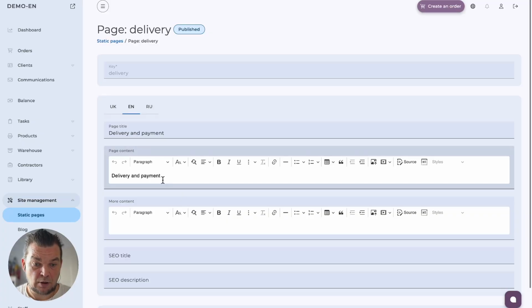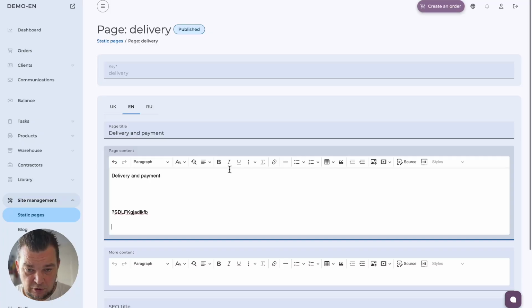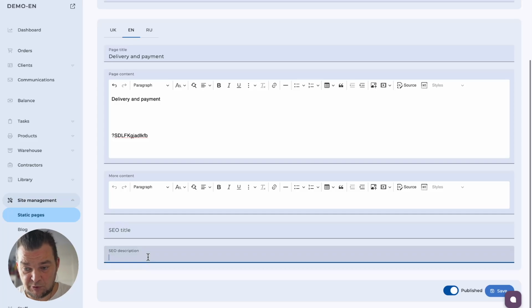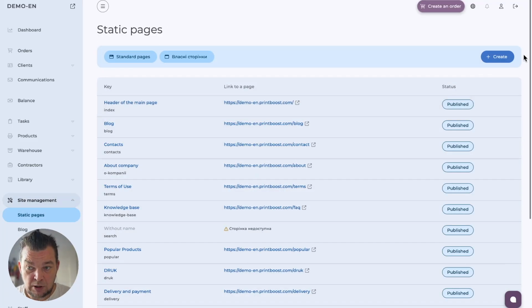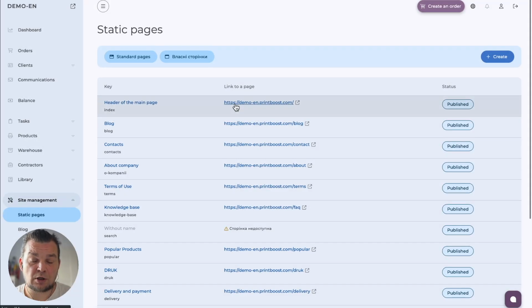Delivery and payment. Here we can add video, add photos, and add a whole lot of text. And the more content you continue to add here, the more it will change and evolve. You can also include a title, a description for SEO, and then specify whether this page has been published. You can also add your own custom pages. Currently, there are 2 templates provided, and their number will be increasing. For instance, details about our equipment, or perhaps something else, anything you want to present to your client.